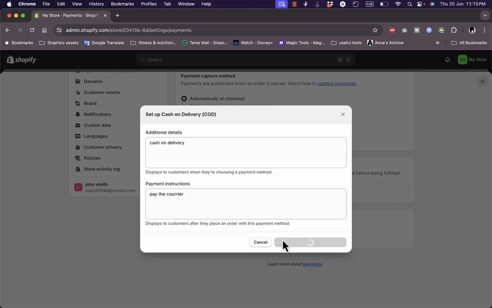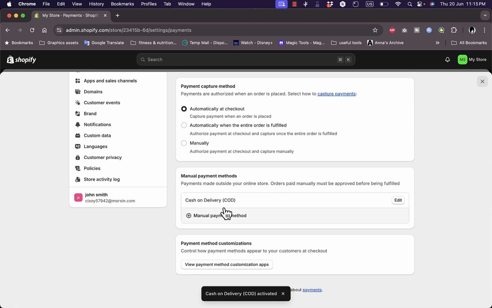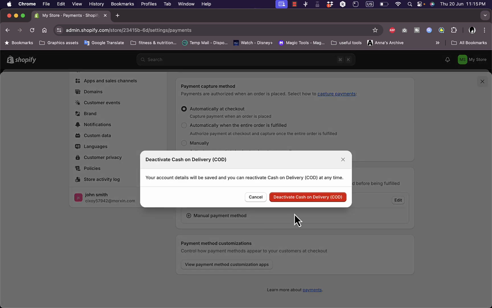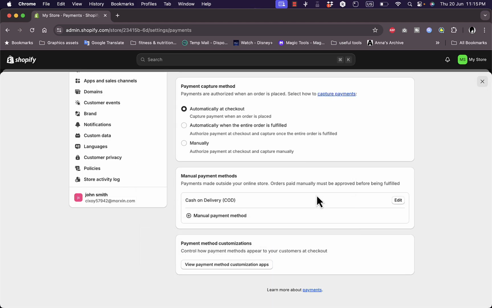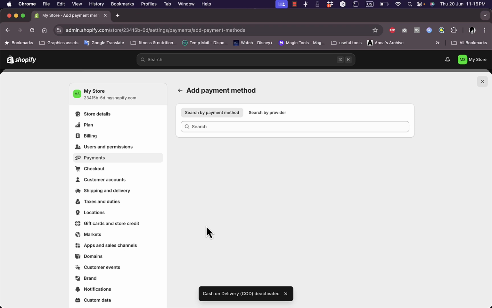Okay, so activate cash on delivery, and now that it's active here, if I want to delete it, for example, let's click on edit, and I can edit the details here, or I have the option to deactivate the payment method. Now let's deactivate cash on delivery, and there it is, I deleted the cash on delivery. Now it's the same for any payment method here.